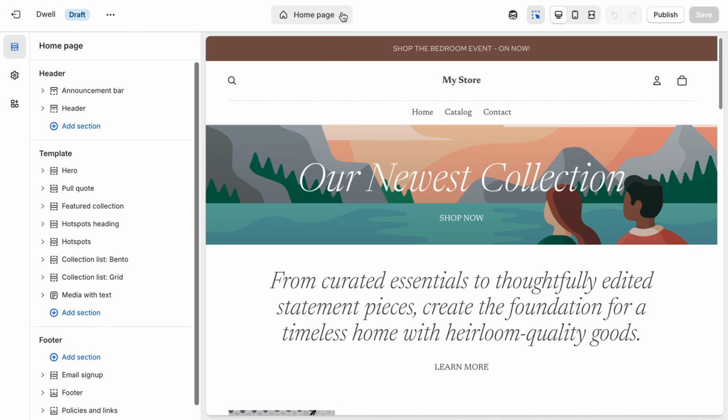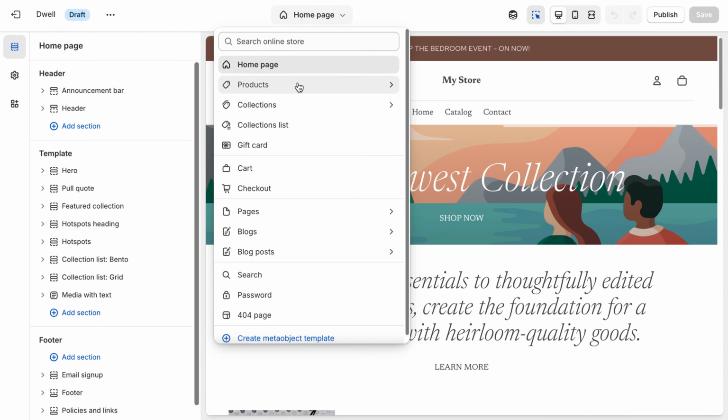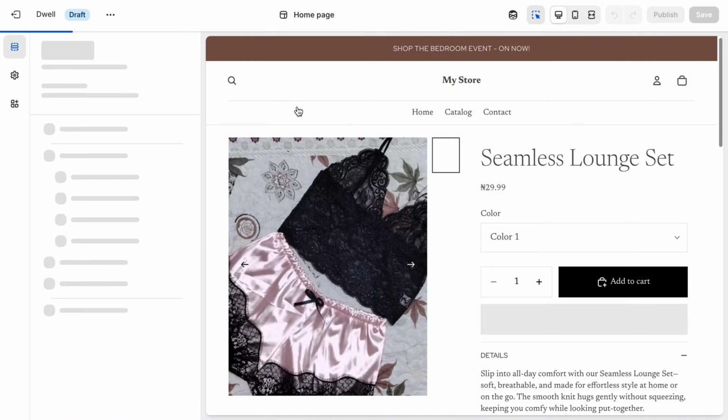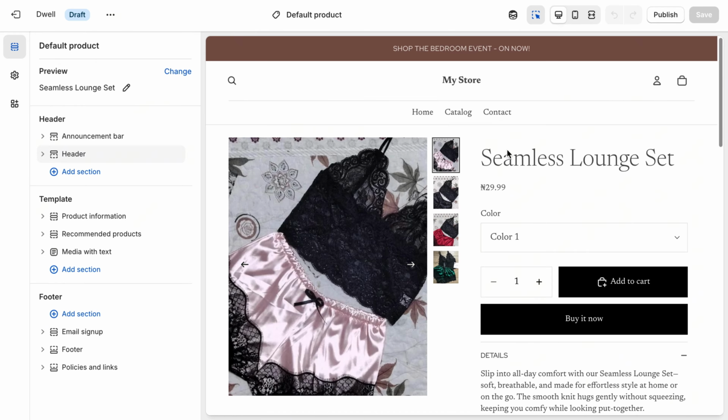So right there, we'll come here. You can see the top here. Click on the drop down. Then click on Products, okay? And you're going to click on Default Products, okay? And yep, so right here is the title, okay, which is the font size. Okay, you can see the font size here.